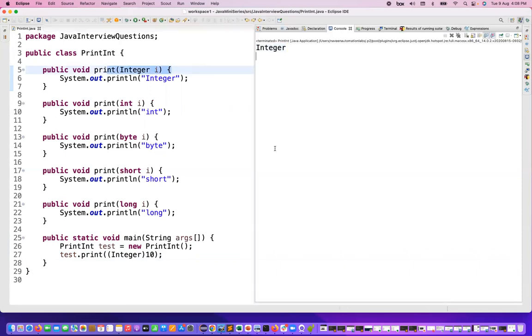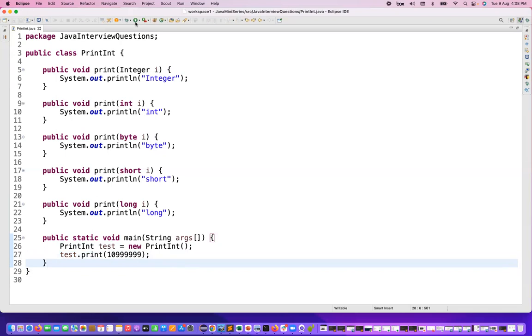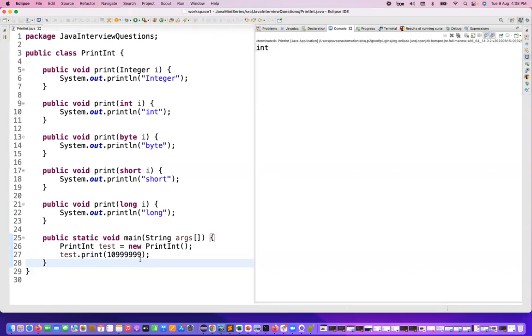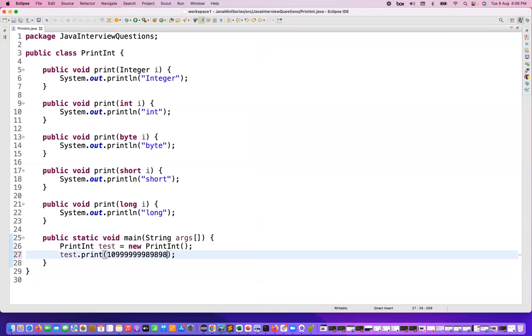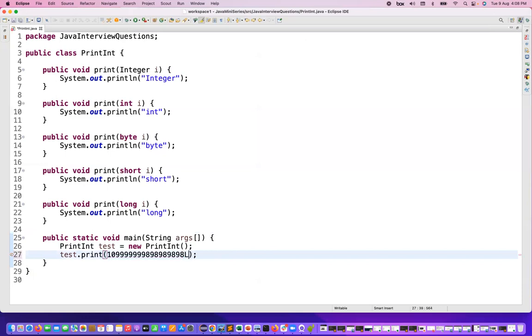I hope it's clear. If you don't write anything, by default it will always be considered an int. If you simply write a long number like this, which method will be called? It's calling int only. Let's add some more and more numbers here. Now it's giving an error because it's going out of range, saying the literal of type int is out of range. So you have to explicitly tell it, this is a capital L.